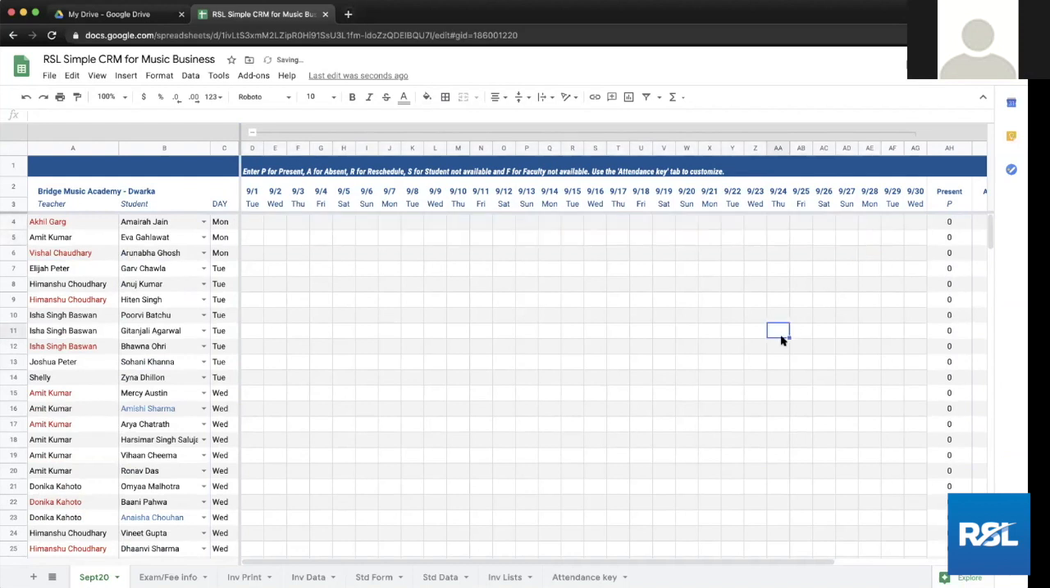So can I ask a question here? Yes, please. Ritesh, when I copy this sheet to, let us say, November, how does the date change, or should I have to manually enter the dates and days? Thank you for asking that.